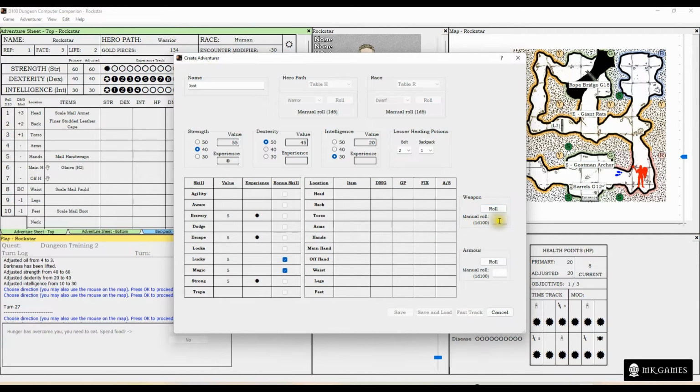The next roll, either manual or let the Companion roll, is for a weapon. I'm going to roll, and I've got a broadsword. I can either place it in my main or offhand. I'm going to put it in my main hand, and then we get to roll 3 times for armour.